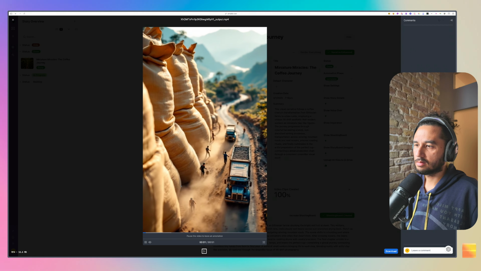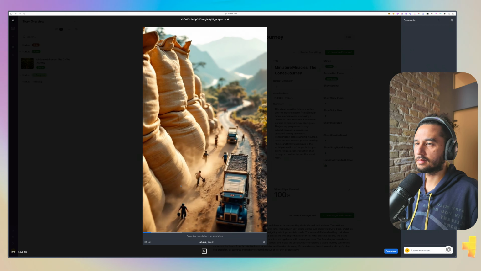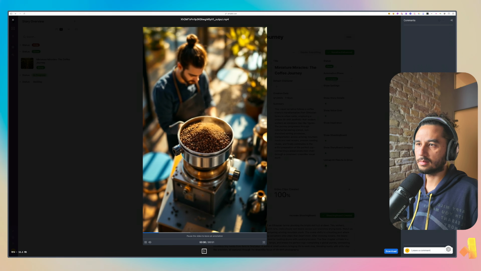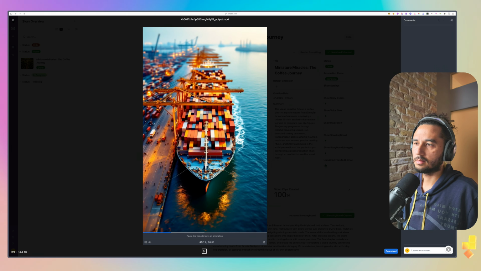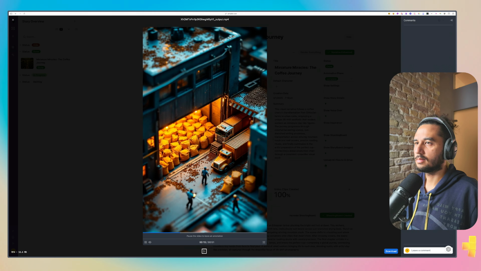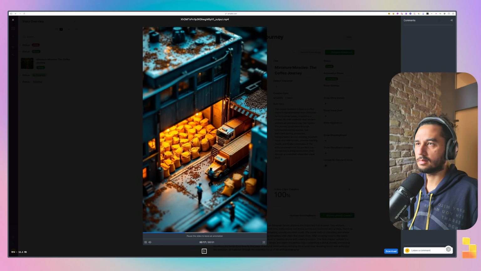Dawn breaks over tiny worlds where miniature farmers move between endless rows of coffee trees. Their dollhouse hands select only the ripest cherries, each one a ruby jewel, holding liquid gold.